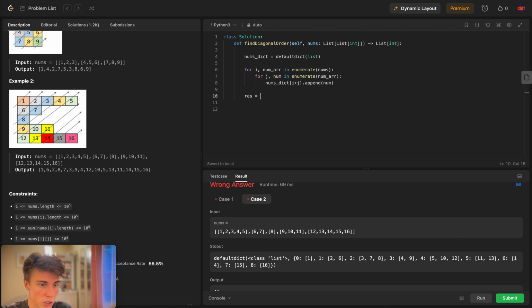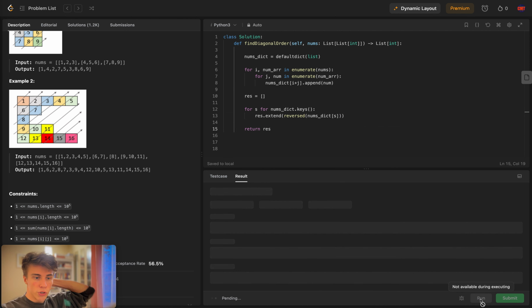All we need to do now is just have this reverse thing: for s in nums dict keys, we are going to say that res extend nums dict of s, and we also need to reverse. I believe it's reversed. There we go. Return res, and we should be set.